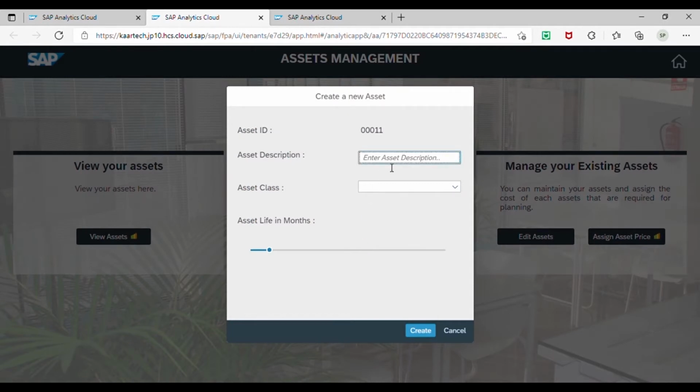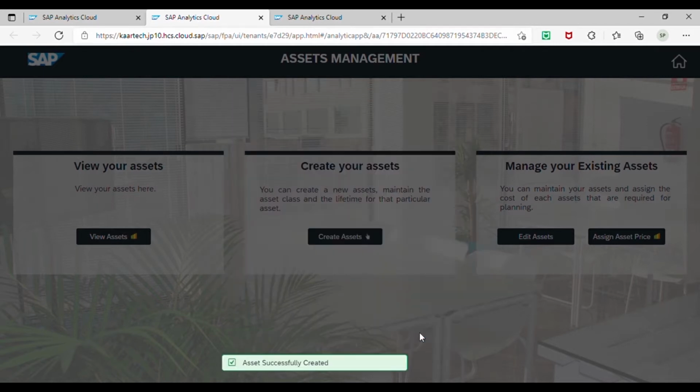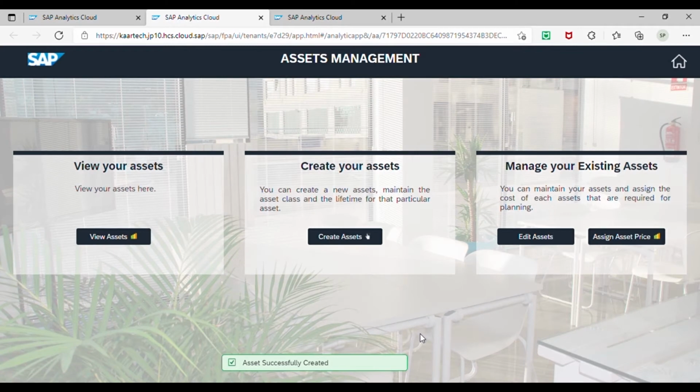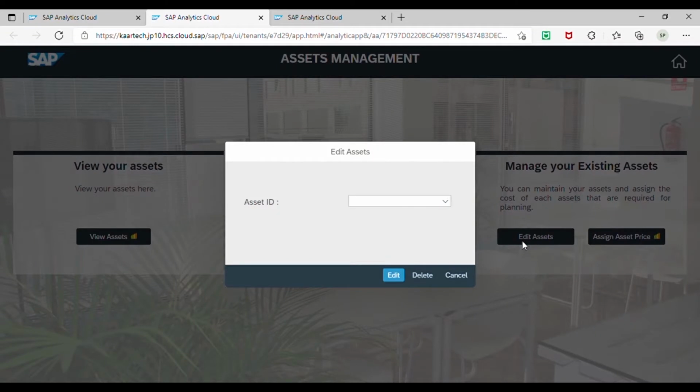So we can provide the description to our assets, like we want laptops for a company and that comes under a certain asset class. Then we have to provide our asset lifetime. Let's assume a lifetime of 27 months, and once that's done, we can create our assets. The assets will successfully get created. Once that's done, we can either edit or delete assets.